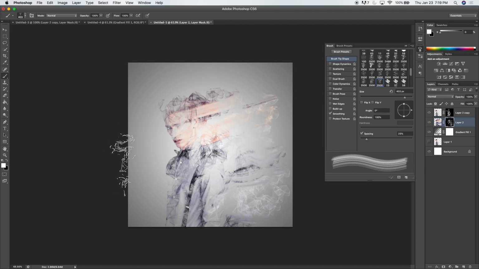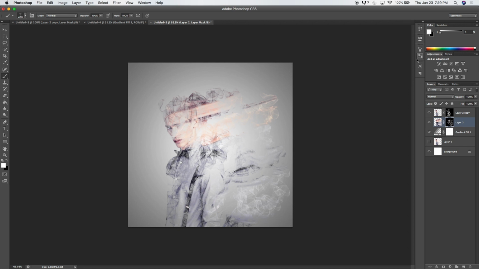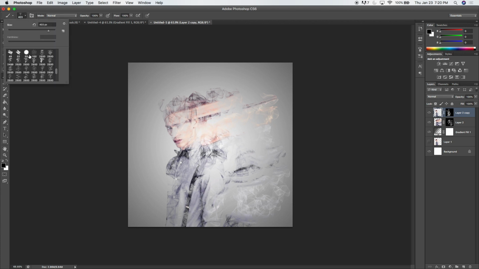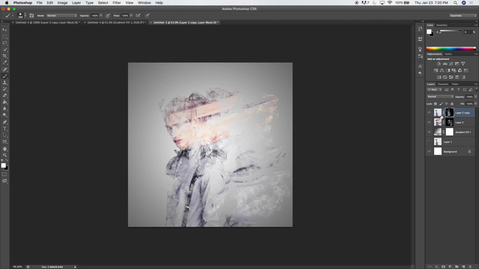There we go. That looks pretty cool. So now we're going to go to our top layer again, and we're just going to clean it up a little bit. So over here in your brushes, select just the circle. We're going to bring the hardness down to about 40 or 50, and depending on the size of your image, we're going to increase or decrease the size of the brush. And layer mask selected, we're going to go along the face. Just clean it up a touch.